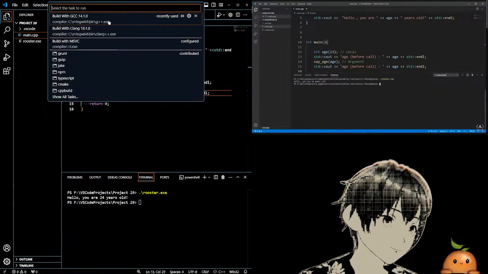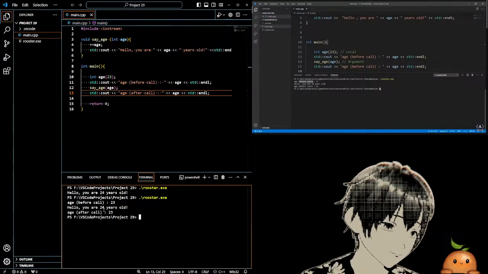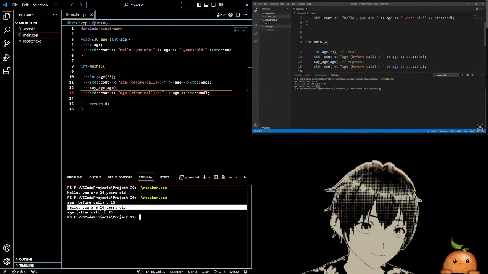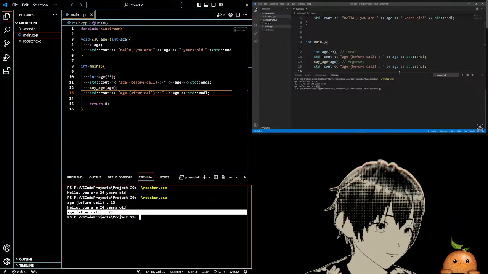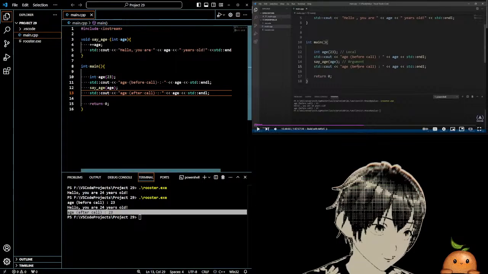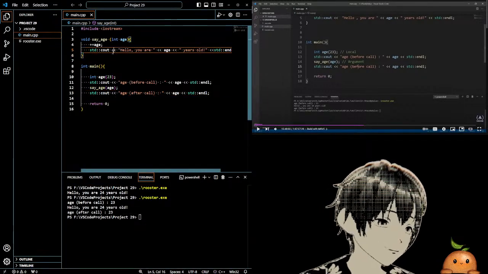And the build is good, so let's clear and run Rooster. You're going to see that before the call we have 23, and after the call we have 23. We didn't change the second call. Oh, this is a classical copy-paste error. Yeah, I mean that makes sense.